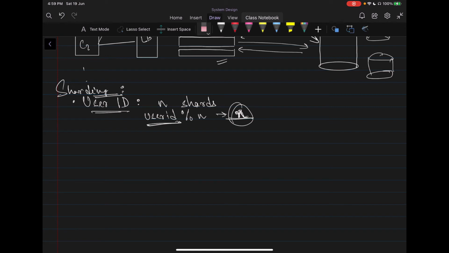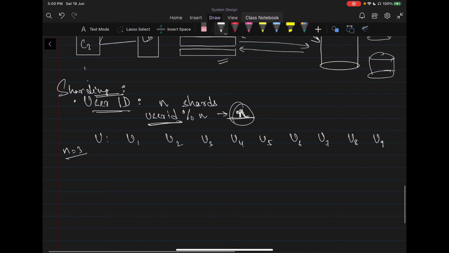So with this strategy, let's consider we have some number of users, which are denoted by user ID 1, 2, 3, 4, 5, 6, user 7, user 8, user 9. And let's say our n equals 3, we have 3 shards that we are maintaining. So this will always go to shard 1, 2, 3. This will go back to 1, 2, 3, and 1, 2, 3. We can see that we have some uniform distribution across shards, right? So this is very well and good.